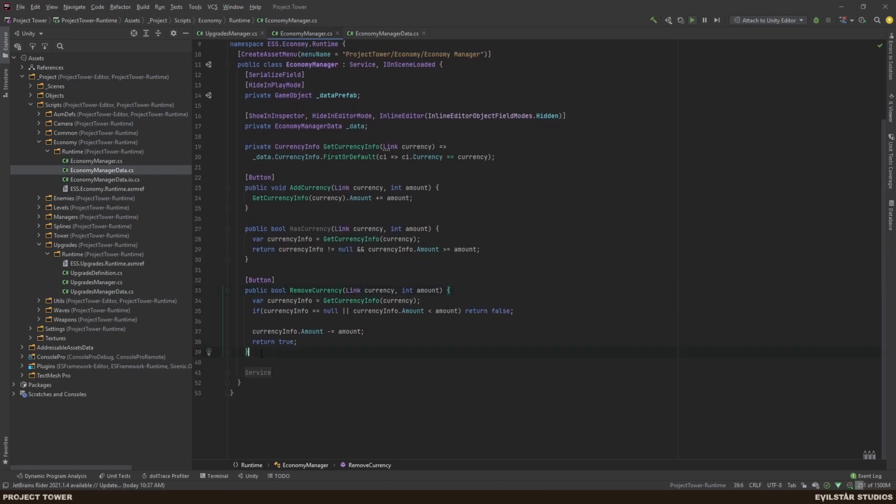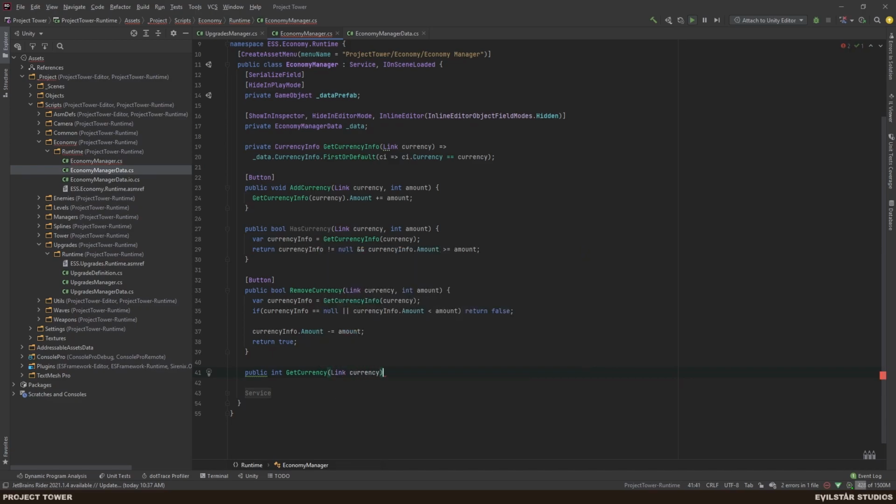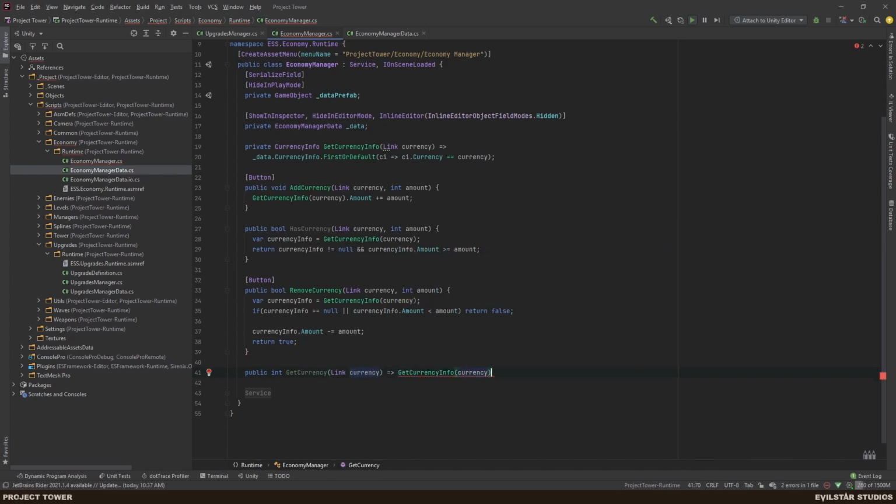And now that I think about it, there's one other method that we need. Public int get currency. So maybe you need to know how much currency there is in the bank, or how much currency the player has. That's what I'm trying to say. Get currency info for currency and get the amount, and that's it. So we're just going to return that.